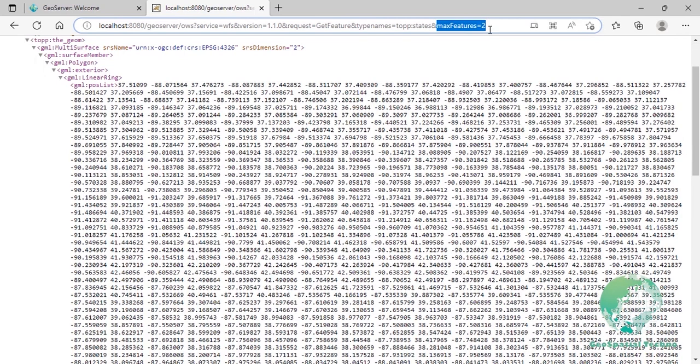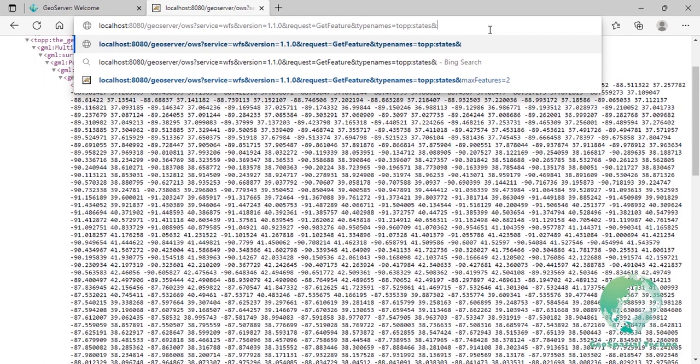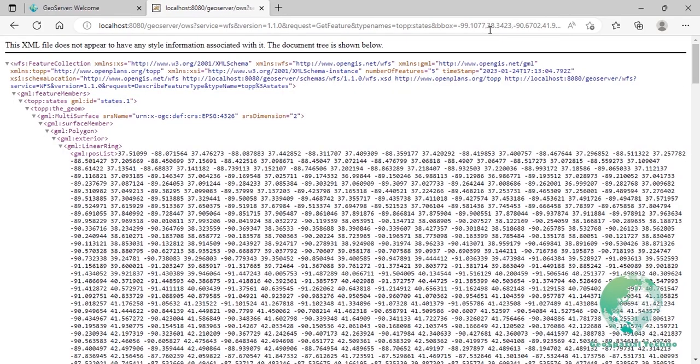Another parameter that can be added to a GET feature request is that of the bounding box or bbox. This parameter is a comma-separated list of four numbers that indicate the minimum and maximum bounding coordinates of the feature instances that should be returned. An example of the use of the bbox parameter is shown below.